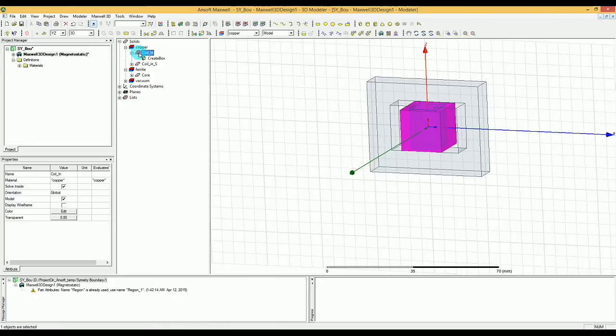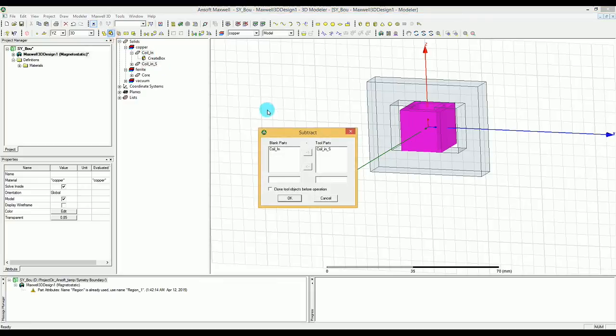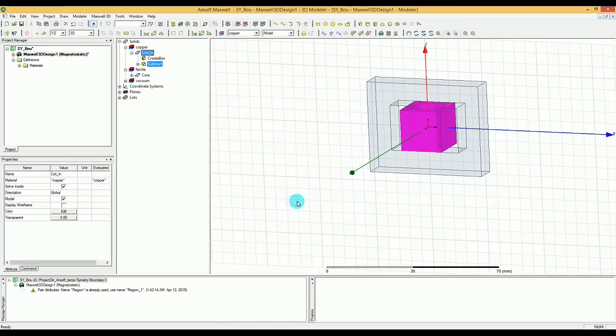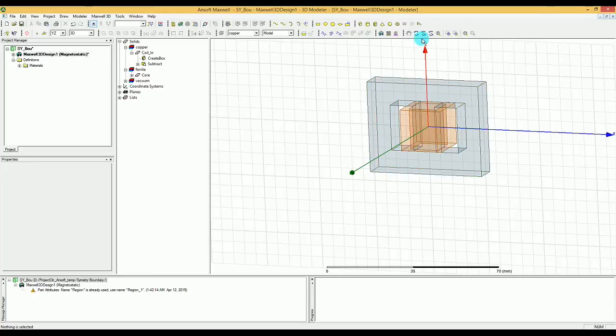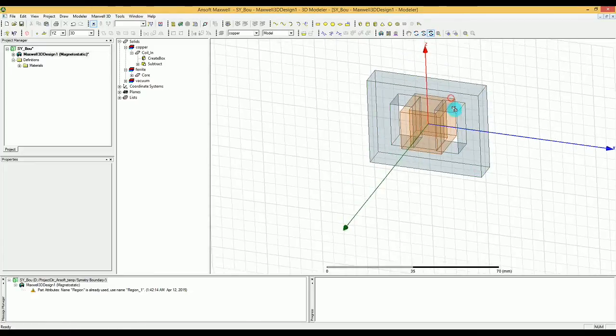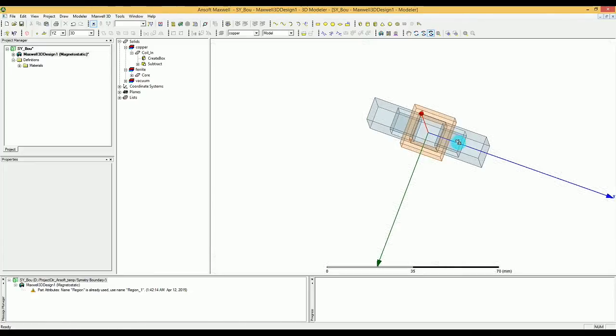So basically what we do is we select this, and you can actually press and hold the control key, and you can select both of them, and you go and select the subtract tool and make sure that in the subtract tool the blank part is going to be the coil, and the tool part is going to be the coil in subtract. Okay, and now you just press OK, and there we go. As you can see, we have here the subtraction that being done.